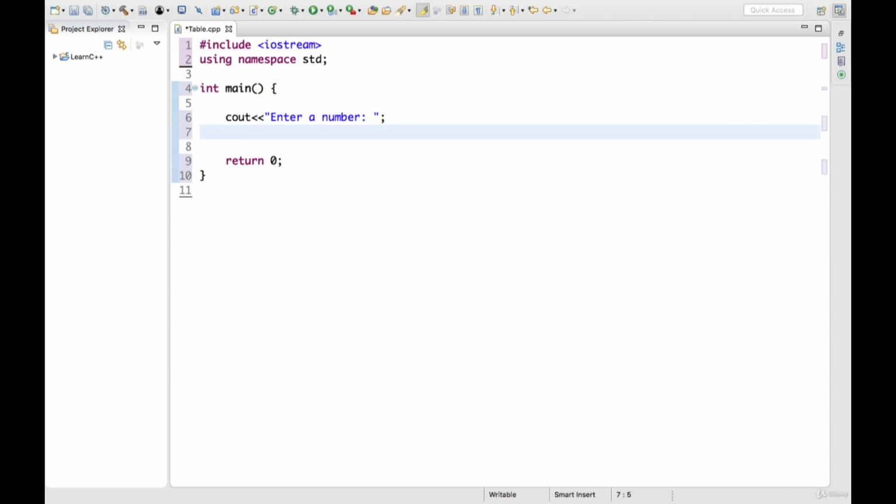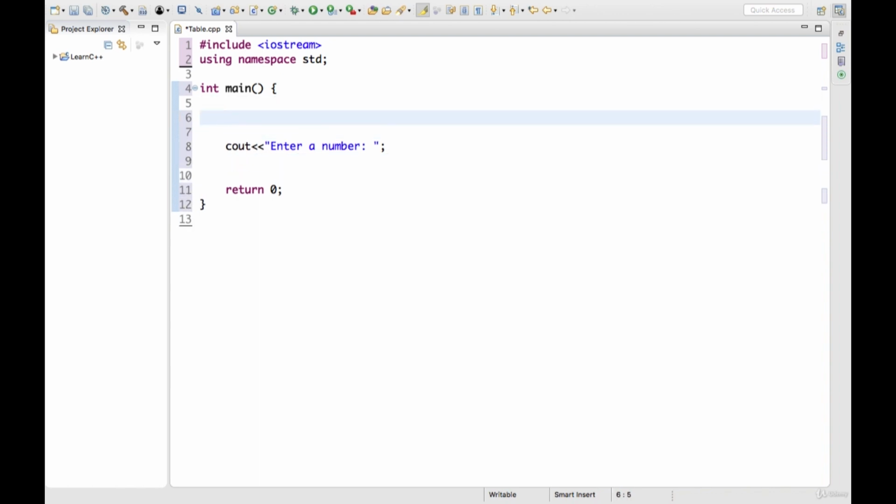So in the next line, I will get that number into some variable. I will name that variable table, and it will be an int variable, as this variable will contain the number of which we will be printing the table. So I will write here cin, and in this table variable I will catch that number that the user enters.